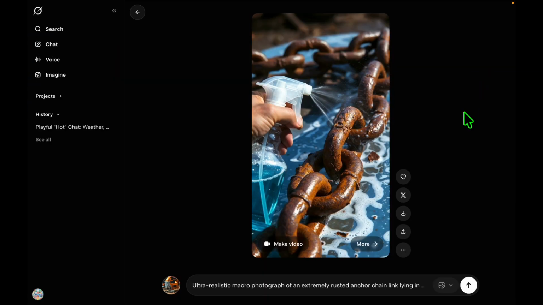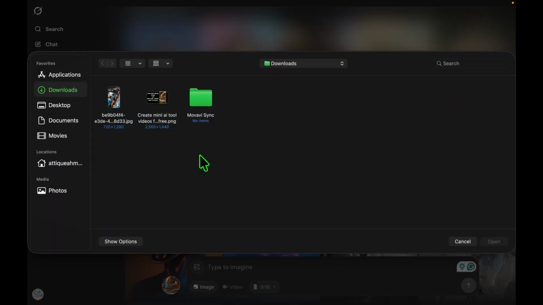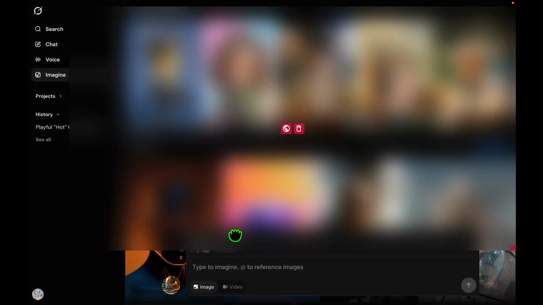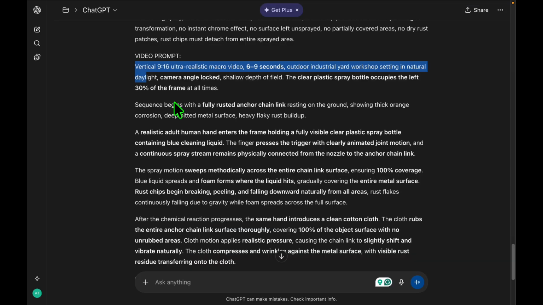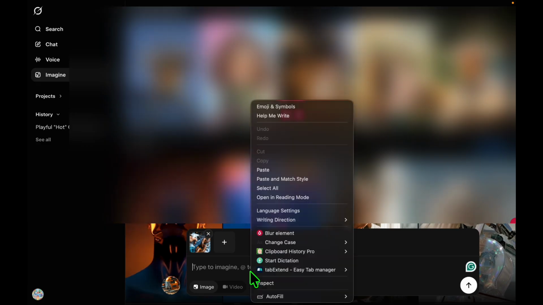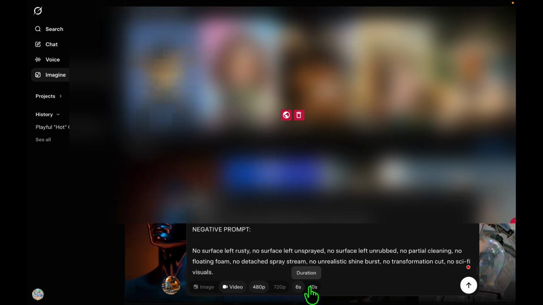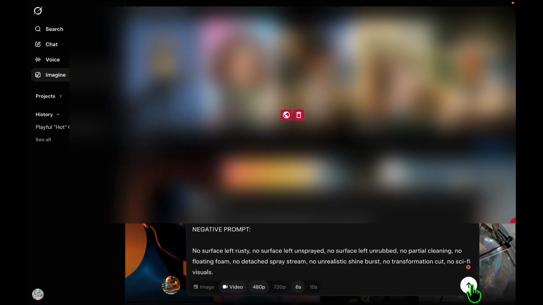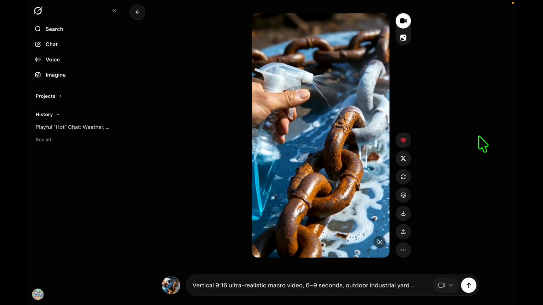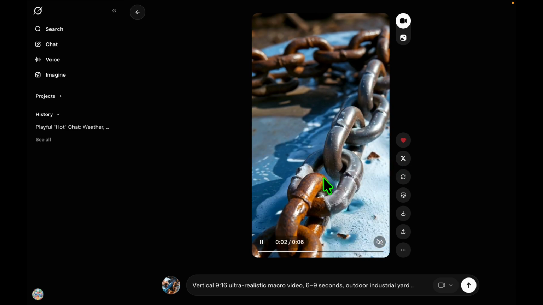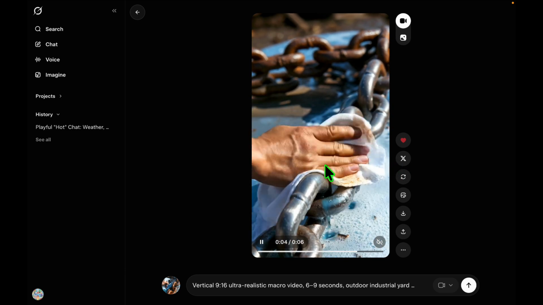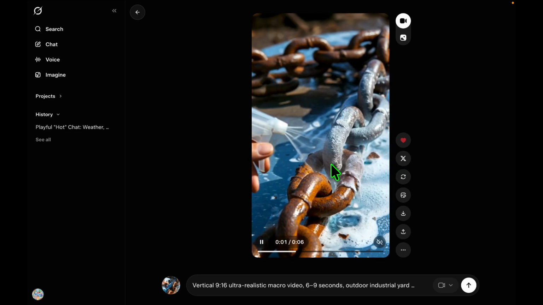After downloading, again come to Imagine and upload your image here. Now come to ChatGPT, copy your video prompt, and paste it here. Select video duration and generate your video. Now here you can see your full video has been generated. So this is how you can generate these types of AI videos for free. Now you just have to download it from here.